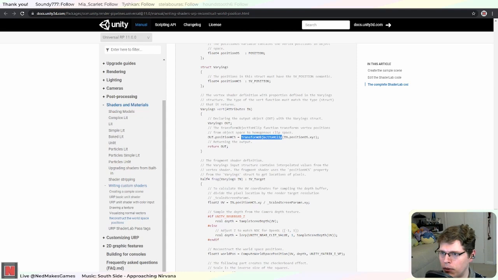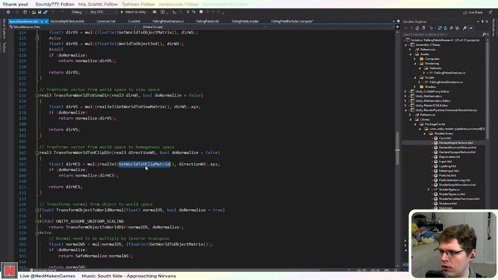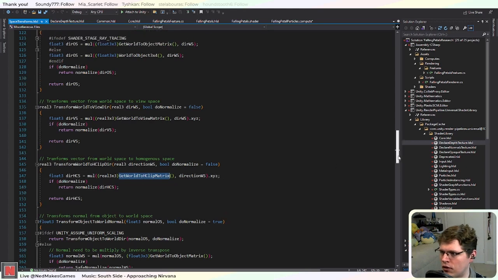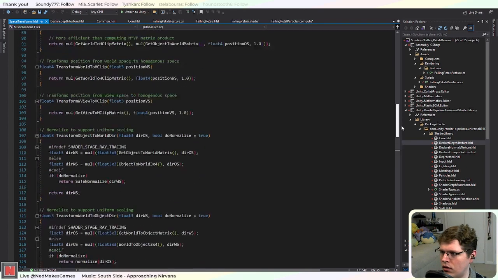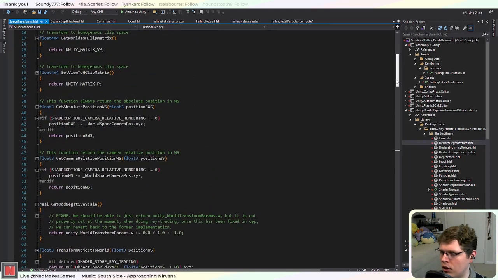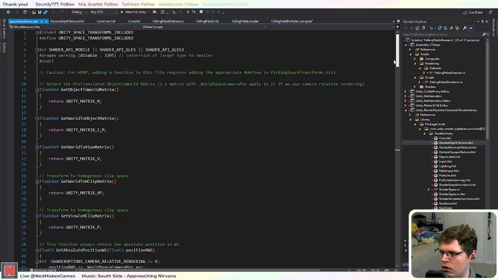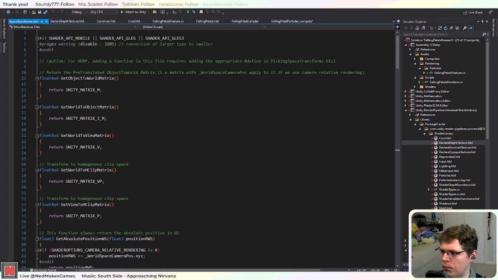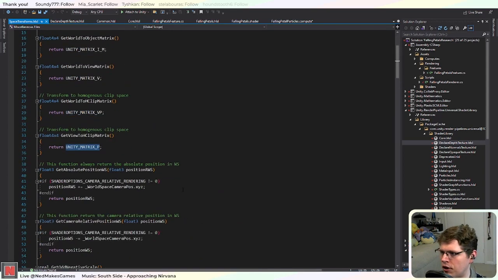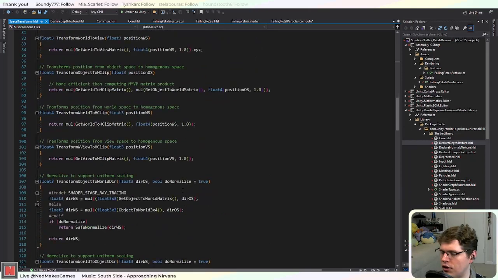So, transform object to H-clip. That was in space transforms. So, we need this one. So, I've got to figure out where this get world to H-clip matrix comes from. Okay, so it's Unity matrix. So it's the projection matrix. Okay, so we can get that easily from the shader graph. Or not shader graph, from C#.